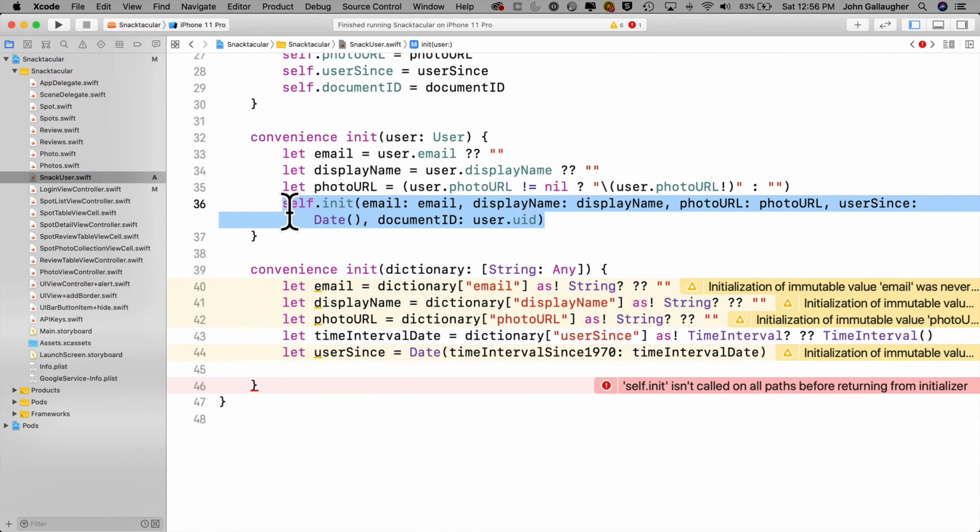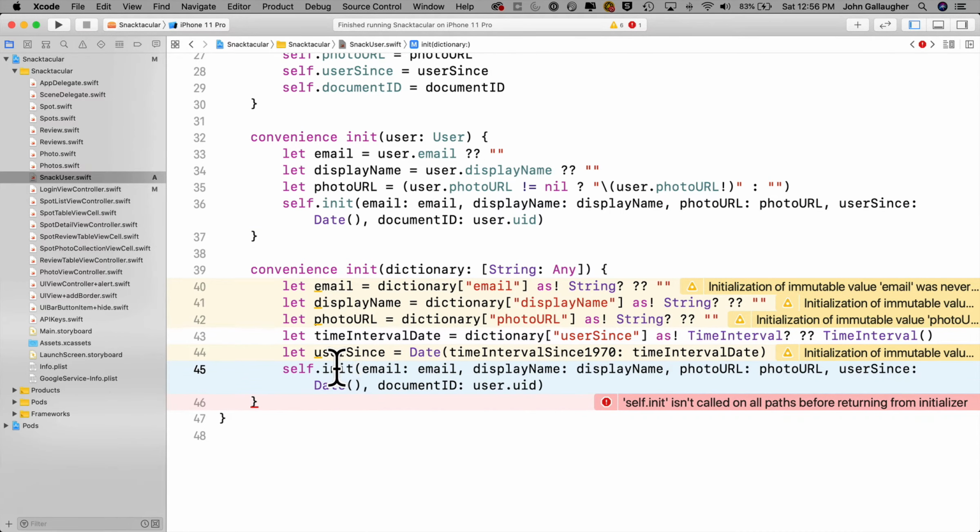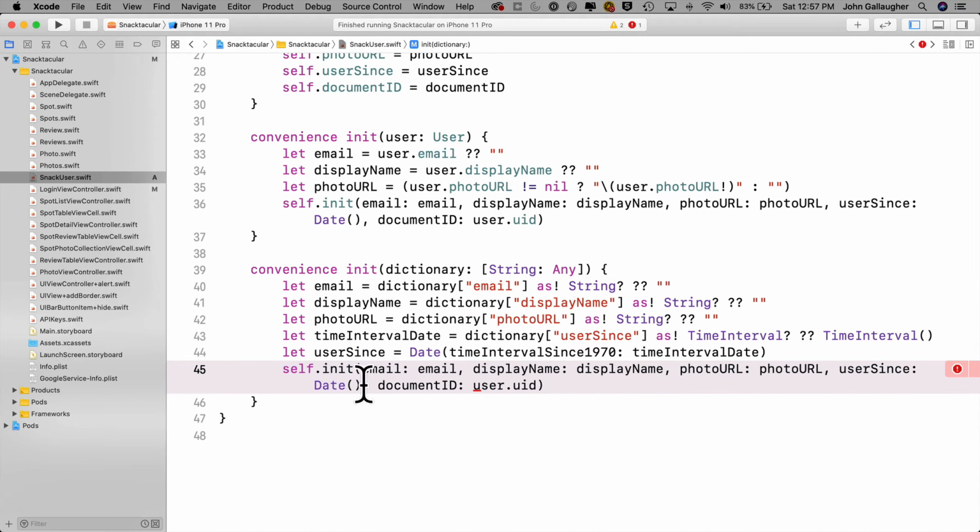initializer above. We can paste that down below to finish out this convenience initializer, but we need to change userSince. We're not passing in today's date, we're passing in userSince. And for document ID here, we're passing in an empty string. And that's because we don't get the document ID from the dictionary. After we convert the dictionary to a SnackUser object, we're going to go ahead and assign that directly from the document ID of the document we just read.